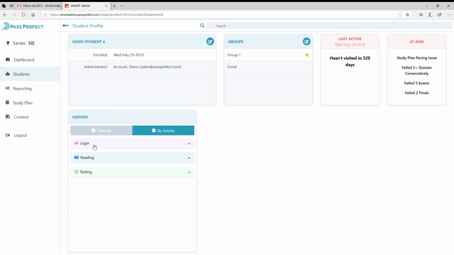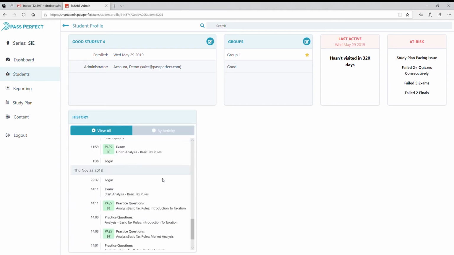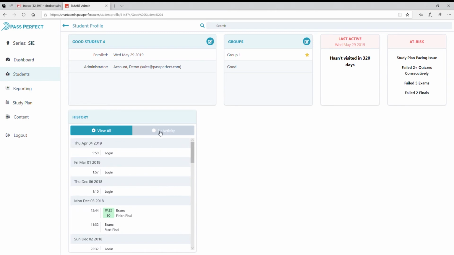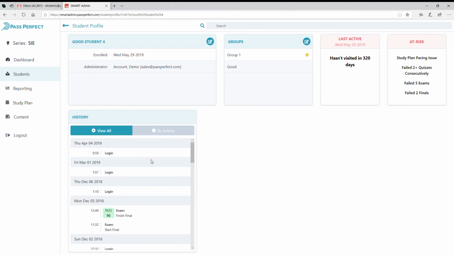This is their history of how they have logged in. You can view all of their history by activity, or you can view all of it. Let's go back to our dashboard by selecting the logo in the top left.